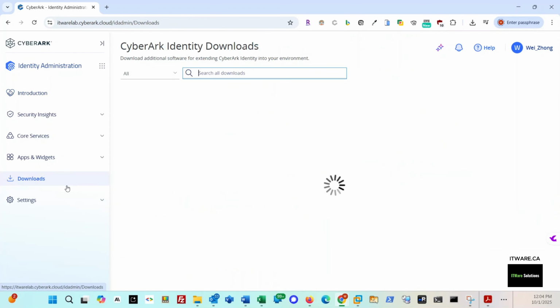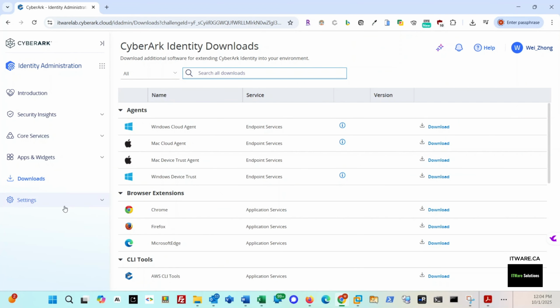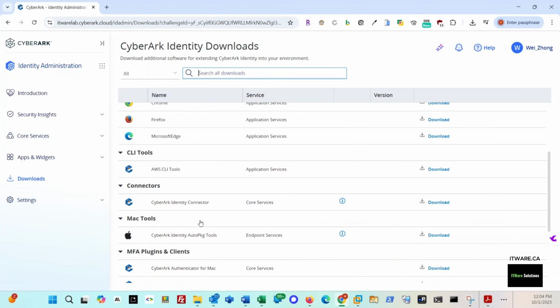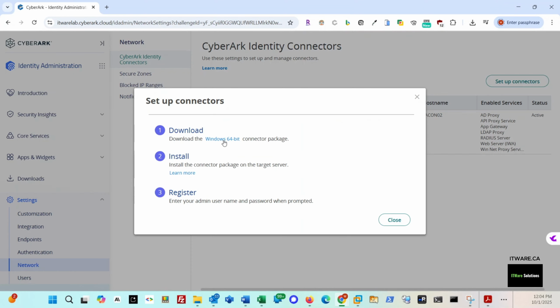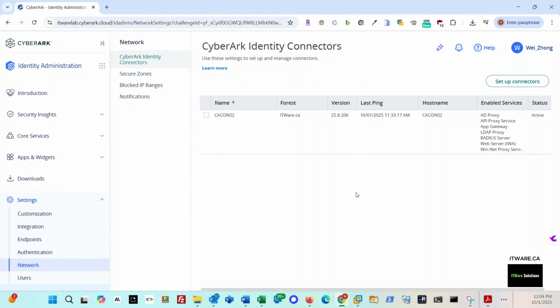You can also download and find the same file from the Download tab here. You scroll down and under Connectors, you will see the file CyberArk Identity Connector. You can also go under Settings and go to Network. From here, once you click on the Setup Connectors button, you will have the option to download the file. Since the Identity Connector server has internet access, you can log into the portal and download the file via this page as well. Okay, so now we have the installer file.